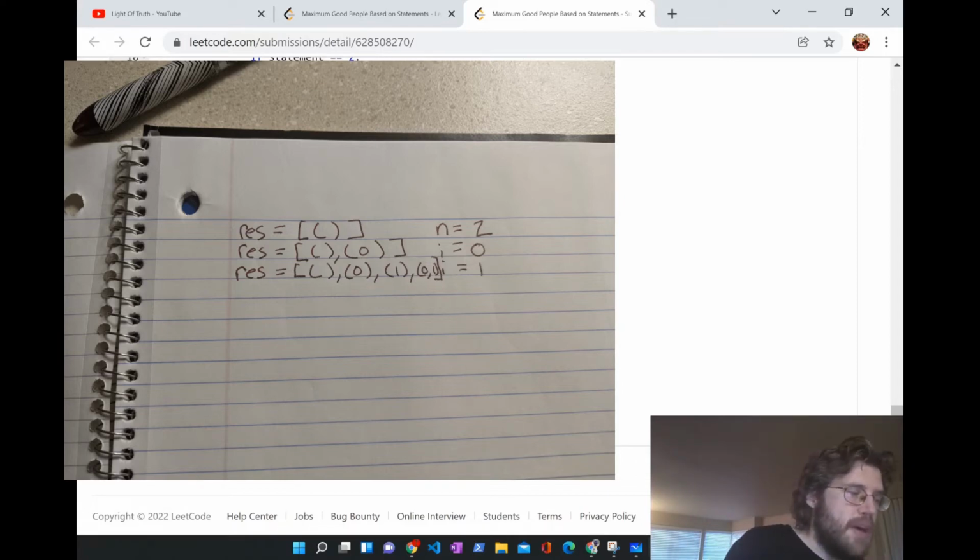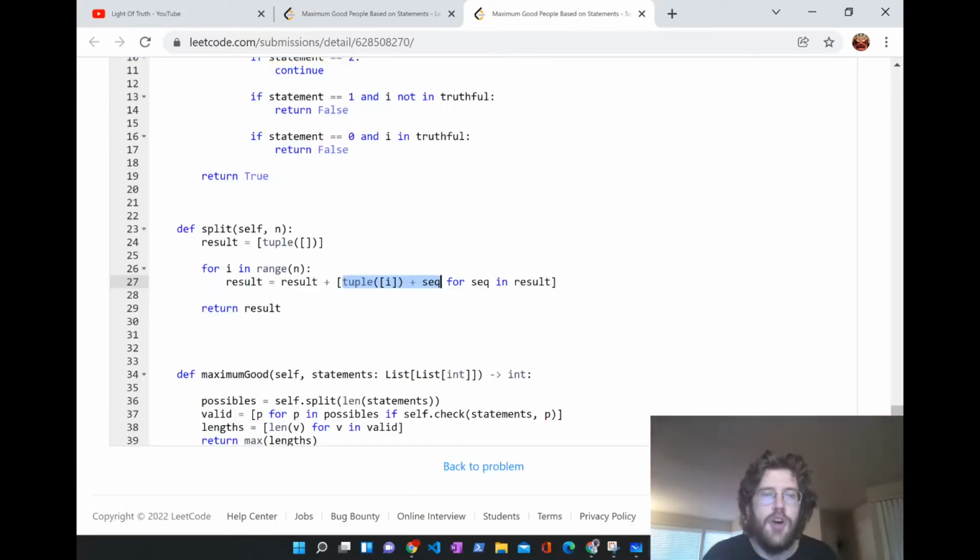And then when i becomes 1, for the next execution of the loop, we'll do the same thing with 1. So we'll add 1 to the empty tuple, and we'll add 1 to the tuple containing 0, and then we'll combine that with what the result list was previously to get empty tuple, tuple of 0, tuple of 1, tuple of 0, 1. So that's basically showing us all the possible members of the good list.